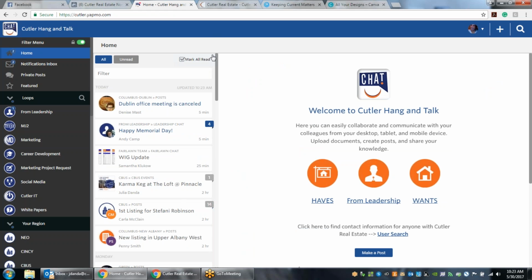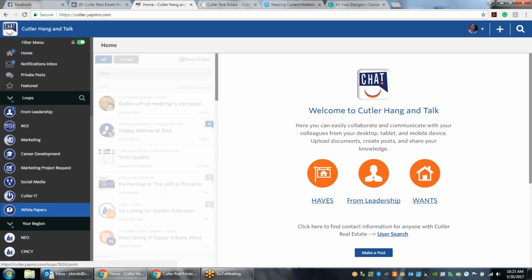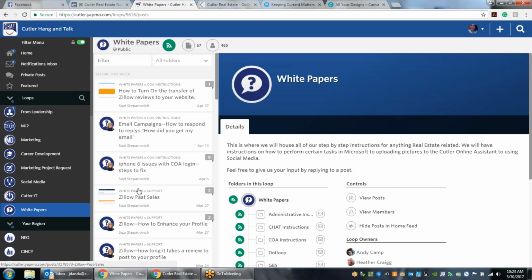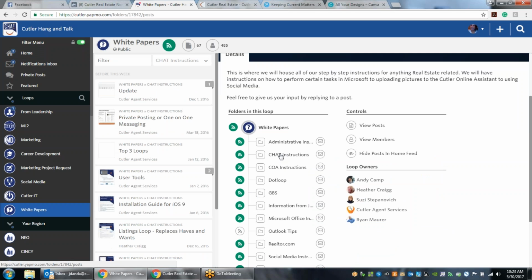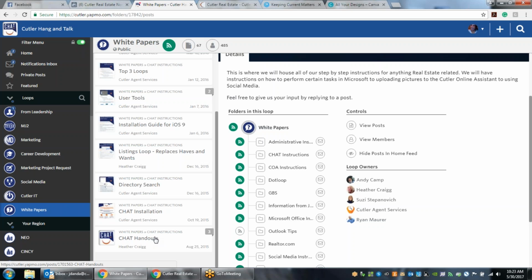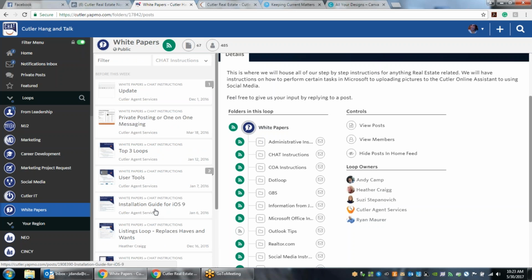Okie doke. So that is chat. When you hear chat, think Cutler Facebook because that's basically what it is: Cutler information being shared to the social platform. If you have any questions about getting chat onto your phone, you can look in the, I believe it's the white papers. Let's double check. Under the chat instructions, here you're going to find even more information about chat. And there we go. You'll see an installation guide for downloading it onto your phone. If you have an Apple phone, there's a bit of a workaround that you have to do, but you are able to look at that.